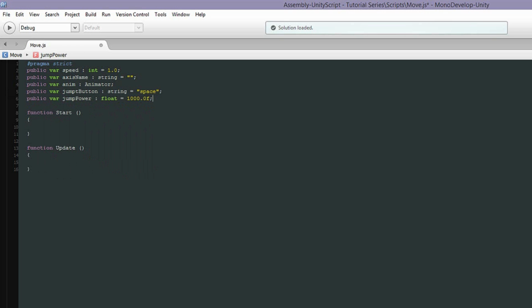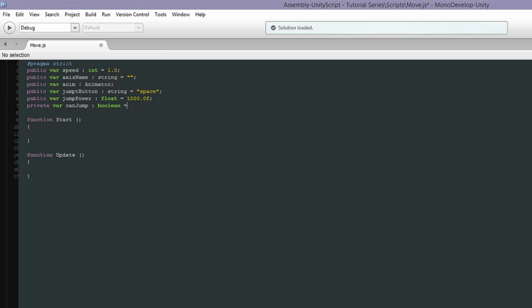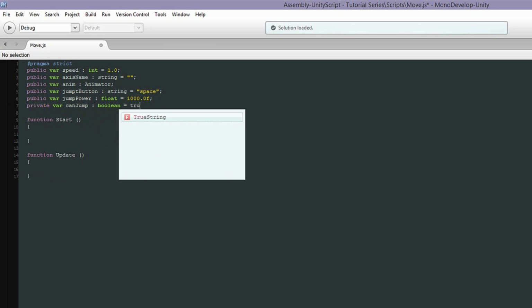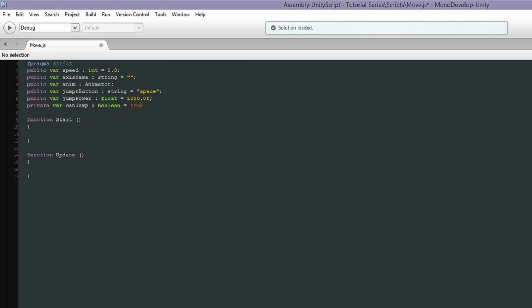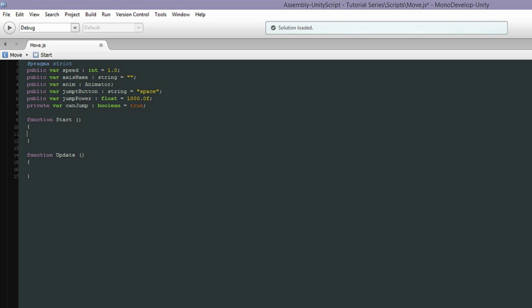all right. And a private variable, which means we can't access it through the editor, but only through code. We're going to call this can jump. So this means is jumping enabled. So for example, if you're already in the air, you don't want to jump, so it'll disable jumping while you're not touching the ground.